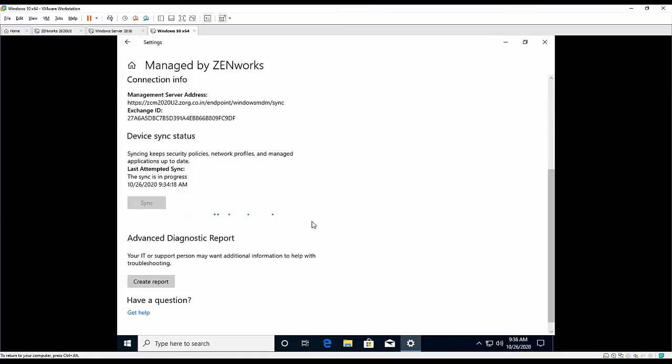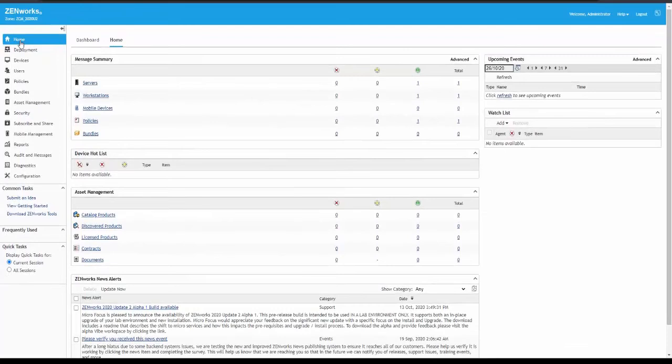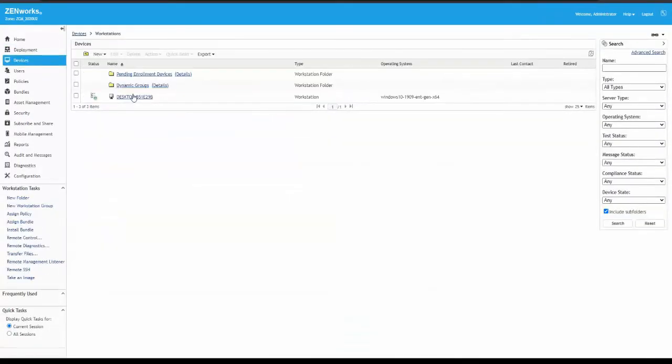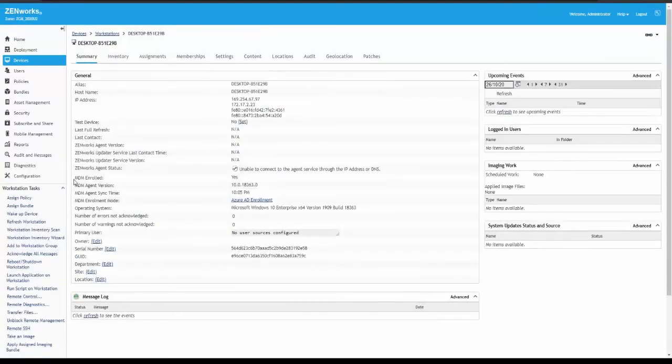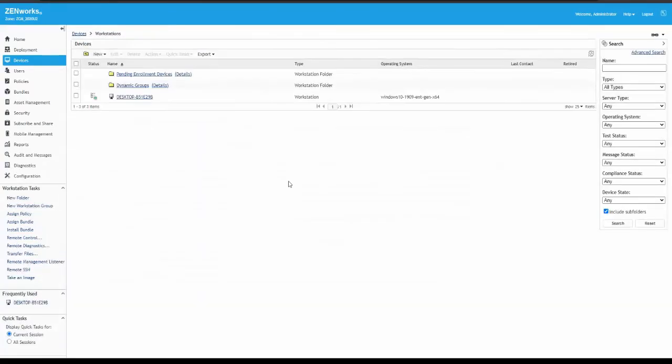So let's take a look at what's there at the Zenworks console side. Here we are in the Zenworks Control Center. We go back to the devices. As you will see, the device which we just enrolled appears over here. And if you see over here, it tells me that the device has been enrolled via MDM. We can also automatically deploy the Zenworks agent onto all such devices. We already have a policy to deploy the Zenworks agent, and we have assigned it to all the workstations.